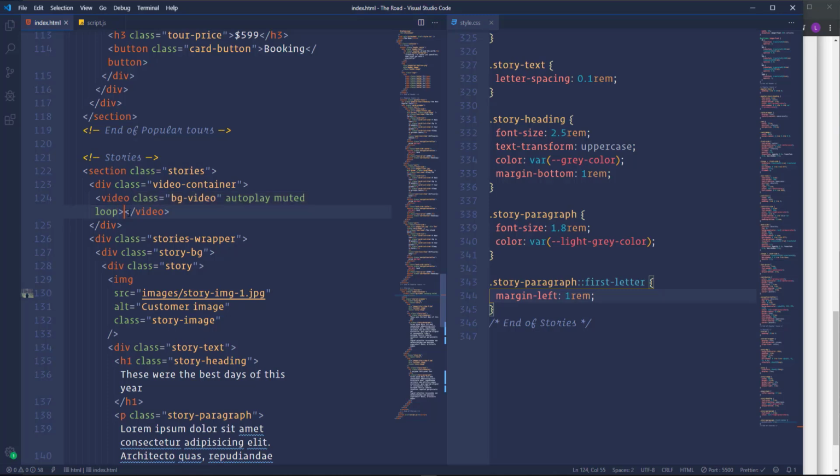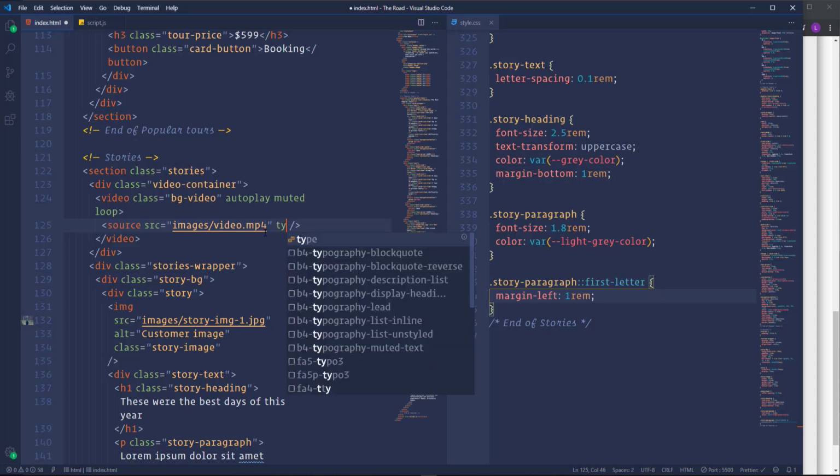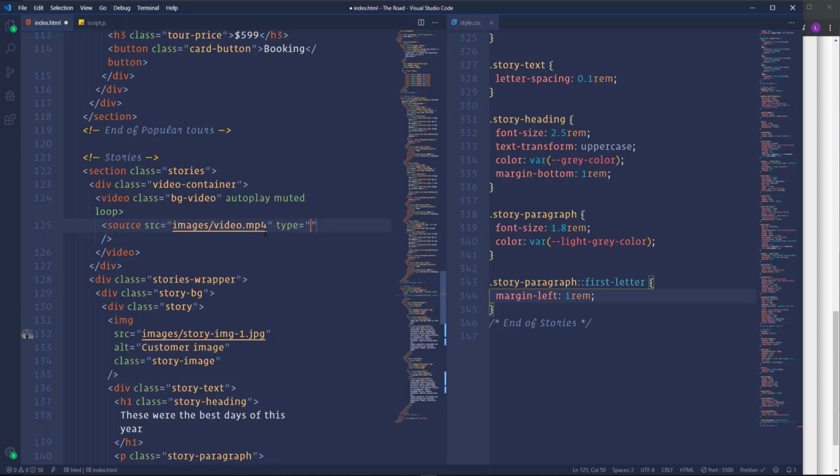Okay, after that we need to specify the source of the video using a source tag. It is actually the self-closing tag. Then we need here source attribute, in which we have to specify the path of the video. It's placed in the images folder. Besides the source attribute, we need to use a type attribute as well, in which we should specify the type of the video. I'm going to set it to video/mp4.